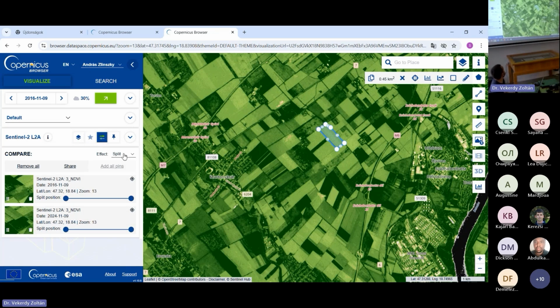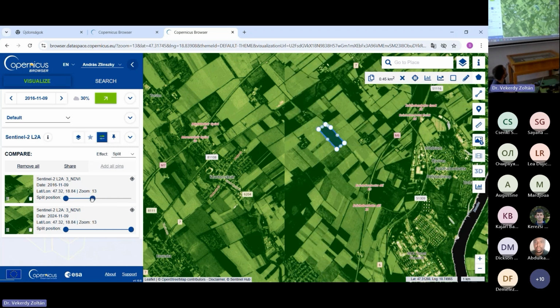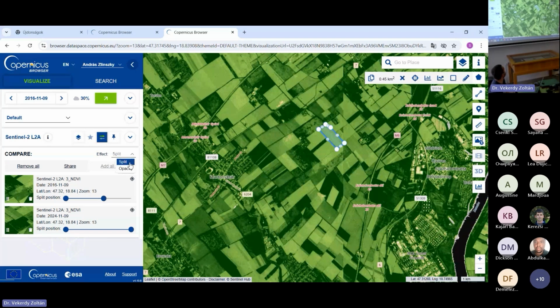And then there's two ways to compare. Either you split and the right side of the screen is one image and the left side is the other, like this. Or you can also do it with transparency.